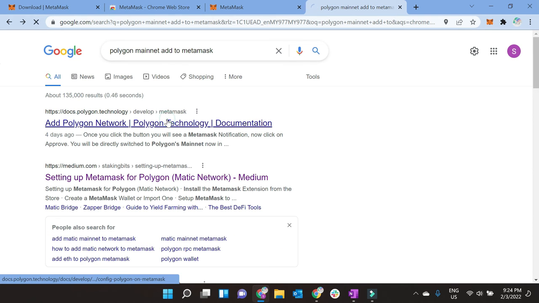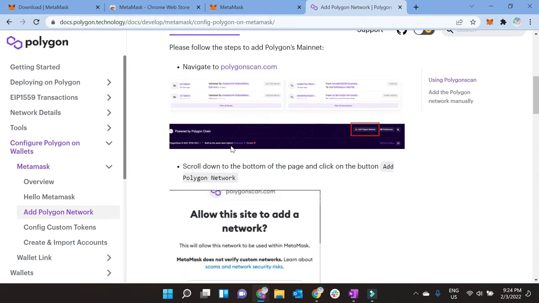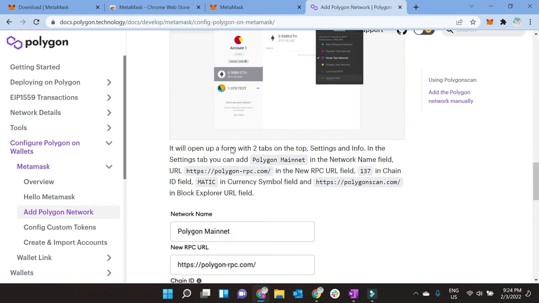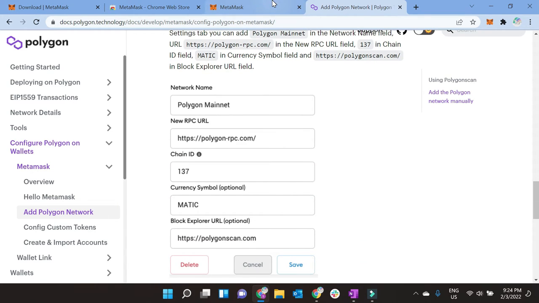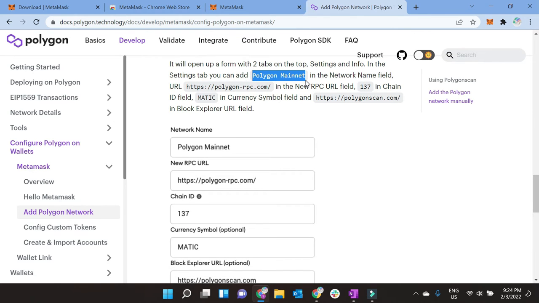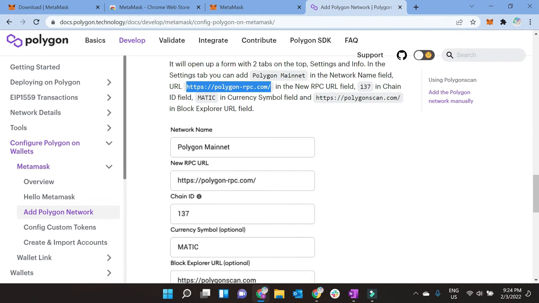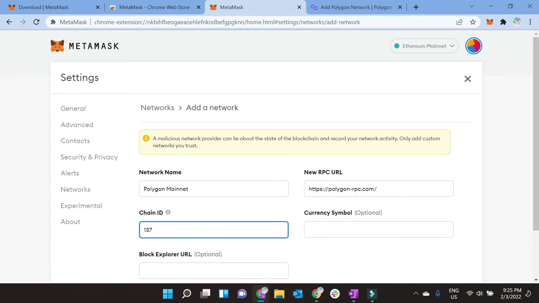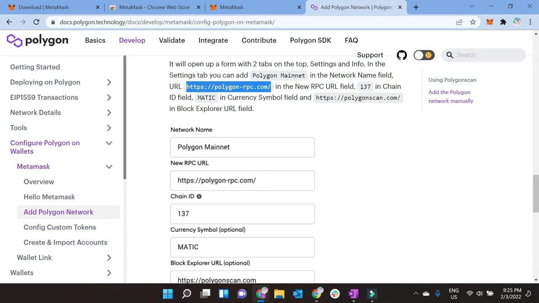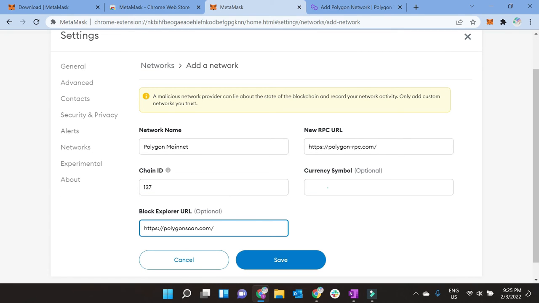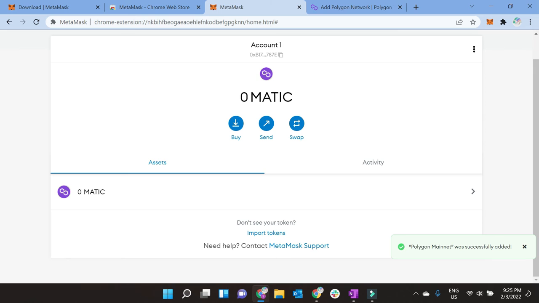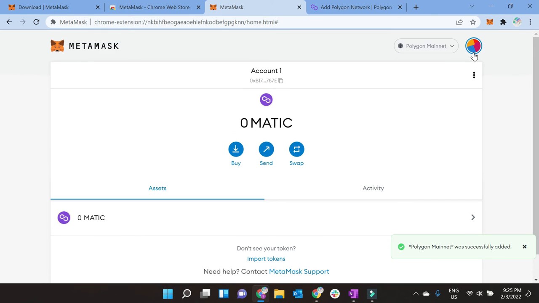Go to the Polygon network website. You would need the network details to input into the MetaMask wallet setup. Here we go. Copy the network name. Copy the RPC URL. Input your chain ID. Copy your block explorer URL and key in your currency symbol. Click save. Here you go. You have added Polygon network into the MetaMask wallet.